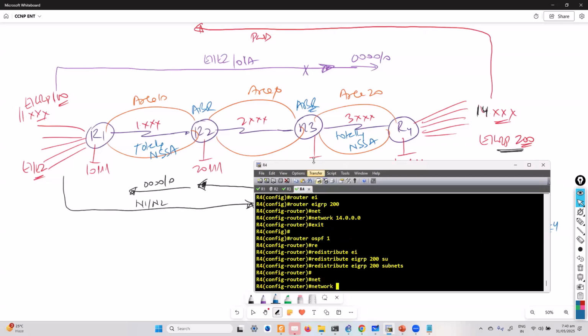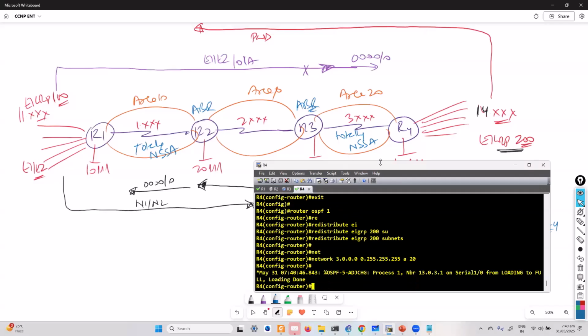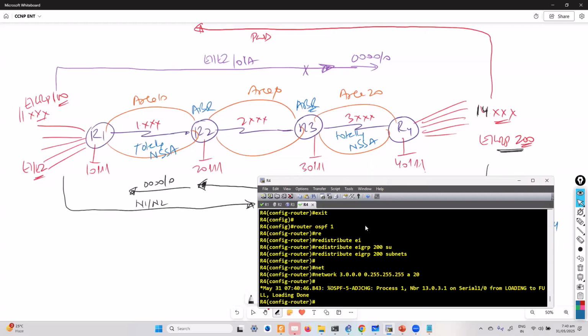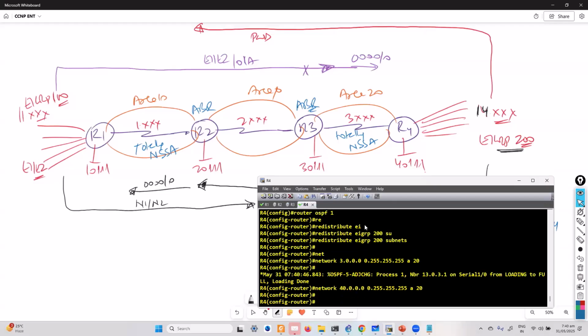And we'll also advertise OSPF on the 3 dot network, area 20. Okay. And additionally, the LAN interface, I can keep in the same area 20, the 40 dot network. Okay.